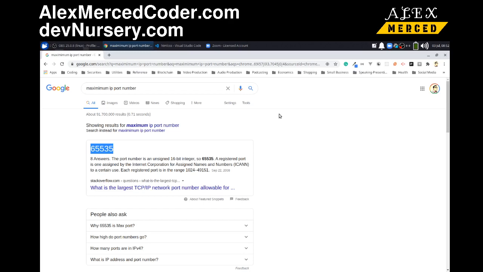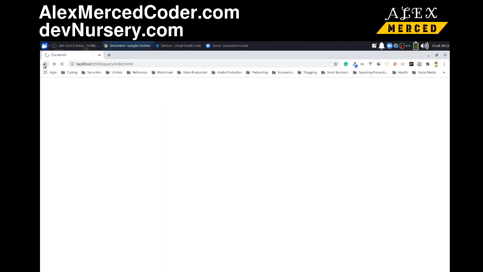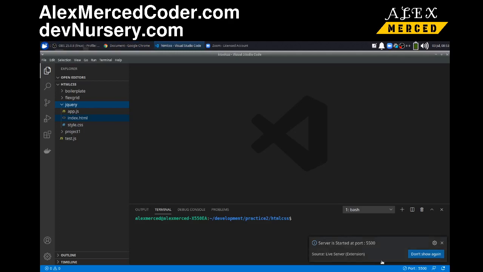Each port can essentially support receiving information and sending information. Now, typically the first 1,000 or so are already taken. There are plenty of applications that typically use those ports as standard. Once you get past 1,000, 2,000, you're in the clear. You can pretty much use the port for development. So by default, Visual Studio Code is using port 5500, and that's just one way to spin up what's referred to as a static server.